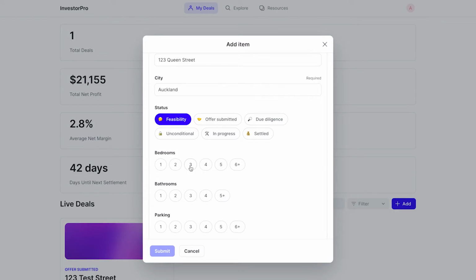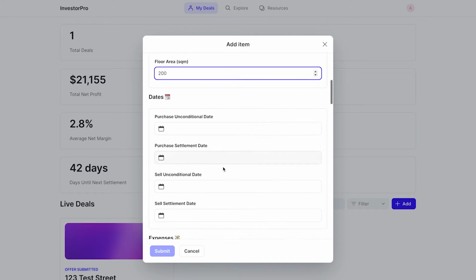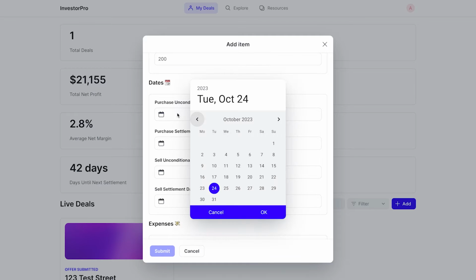Have you settled? Then you can put in... Does it have one? Does it have two? Does it have 3 bedrooms? Cool. So we put in the number of bedrooms, bathrooms, all of the parking, that kind of stuff. The sort of stuff you'd expect, maybe floor area as well. And then I think one of the key areas here is actually tracking your dates.